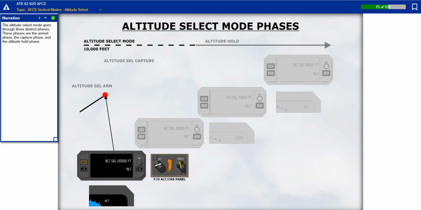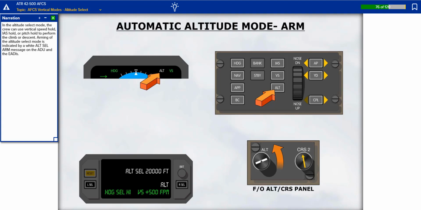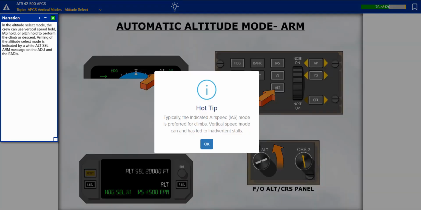The altitude select mode goes through three distinct phases. These phases are the armed phase, the capture phase, and the altitude hold phase. In the altitude select mode, the crew can use vertical speed hold, IAS hold, or pitch hold to perform the climb or descent. Arming of the altitude select mode is indicated by a white altitude select arm message on the advisory display unit and the EADIs.